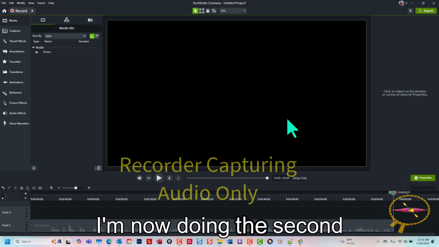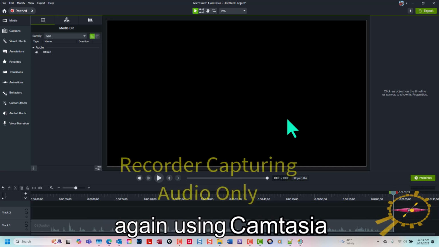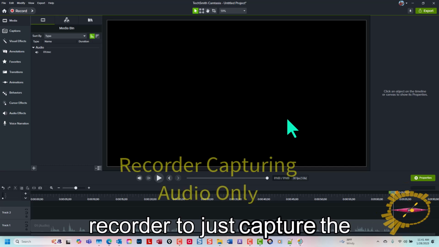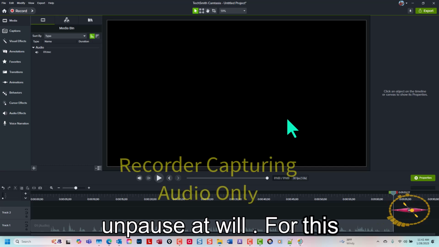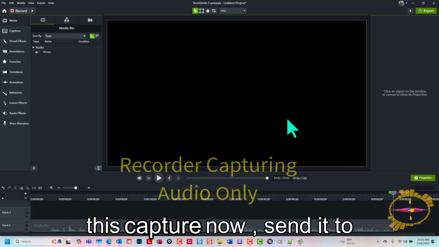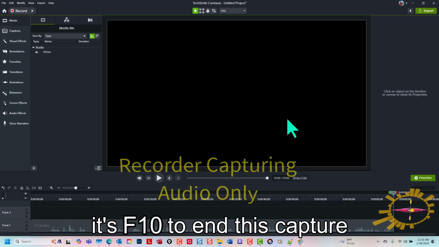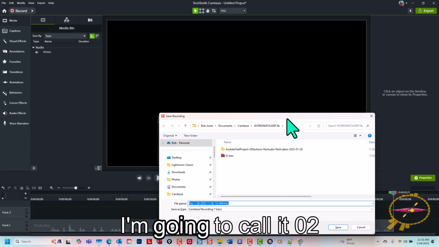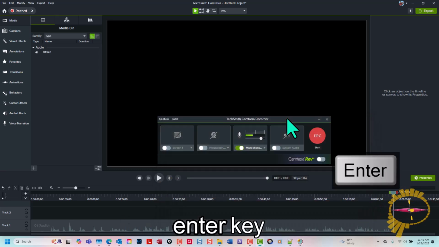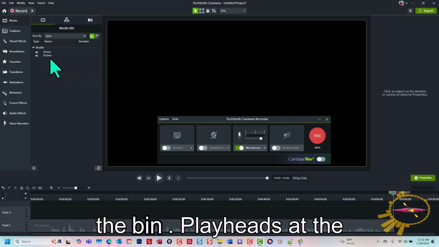I'm now doing the second audio capture in this series, again using Camtasia Recorder to just capture the audio so I can pause and unpause at will. For these purposes, I'm going to end this capture now and send it to the bin so I can use it in the currently open project. So it's F10 to end this capture. I'm going to call it 02, enter key. And as you can see, it's in the bin.